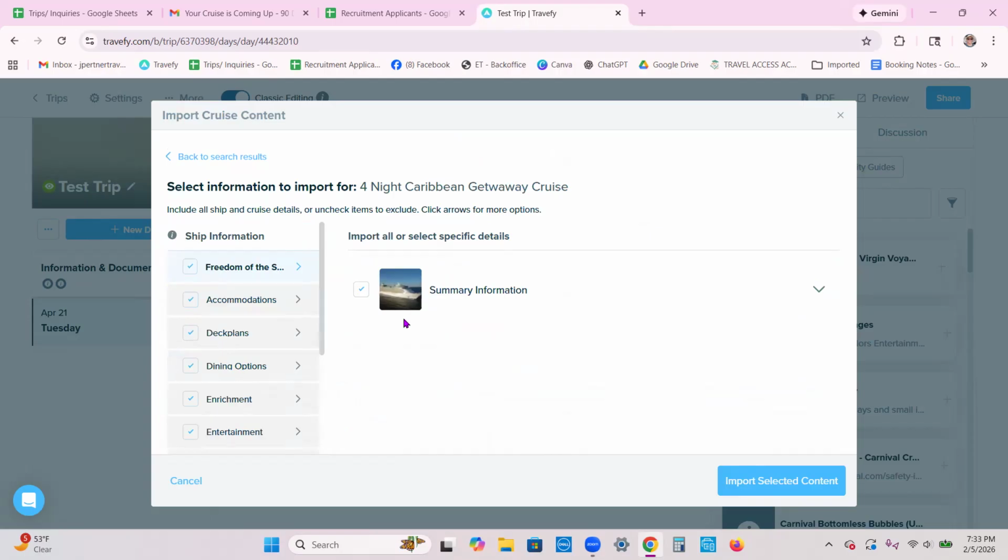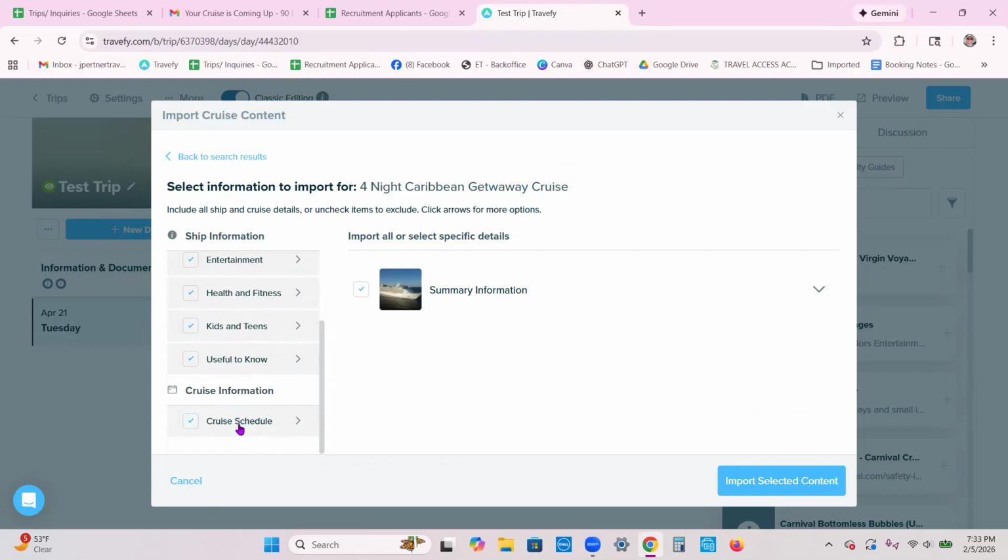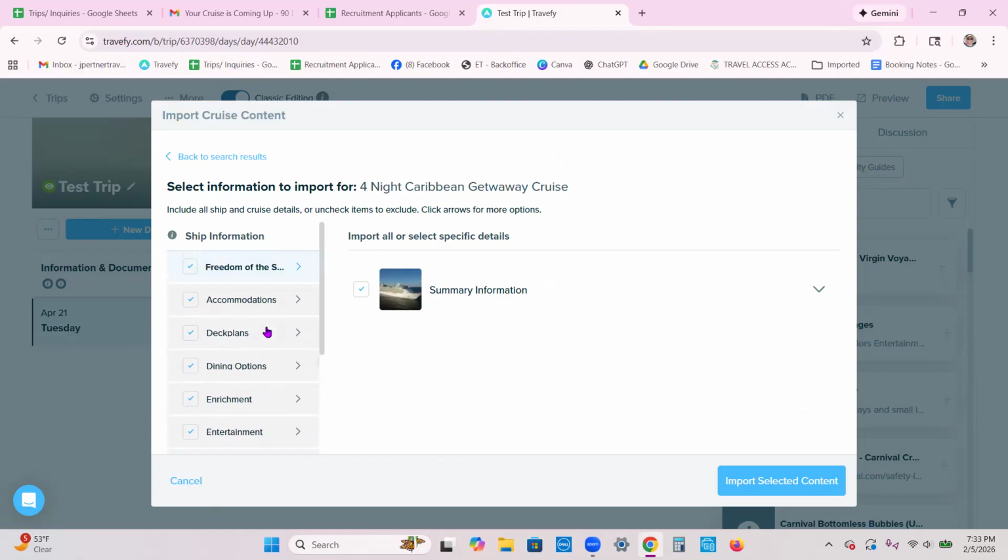So if I click on that, it's going to pull up all these fun things, right? It's going to tell you a little bit about the ship. It's going to tell you accommodations, deck, dining, enrichment, entertainment, health and fitness, kids. You can unclick any of these if you don't want that on the itinerary. Maybe they don't have kids, so you can click that off, right? If they don't need to know about the kids program. And then the cruise schedule. I mean, obviously, I think you would want that. But anyway, so you say import, and then it brings all this amazing information in about the cruise.